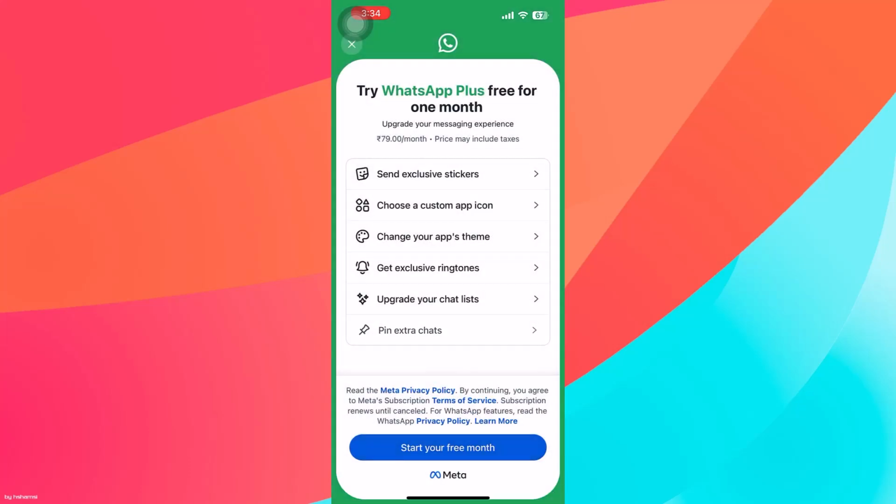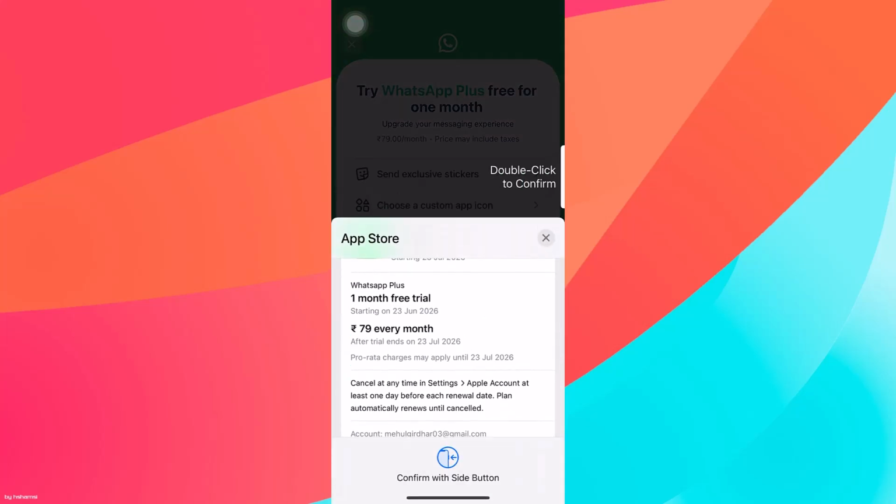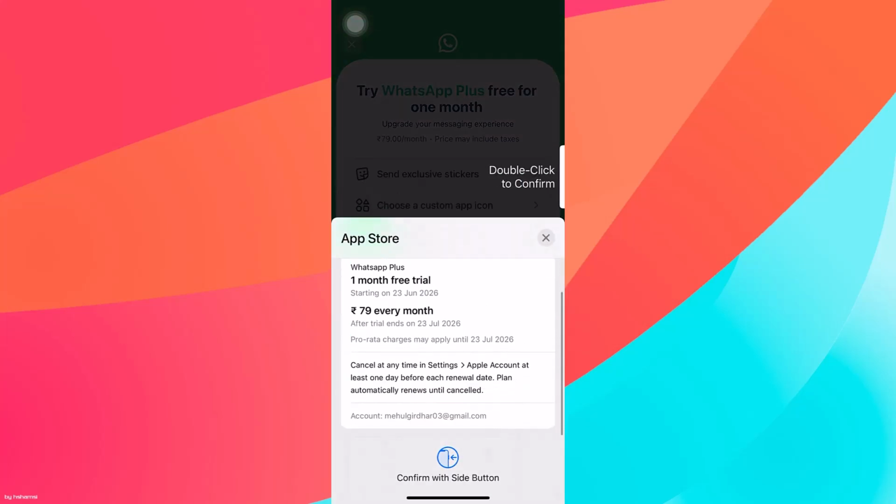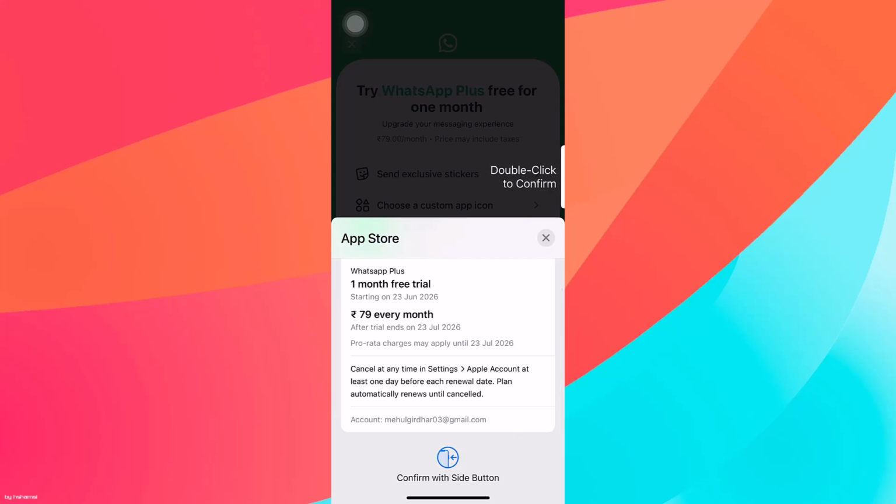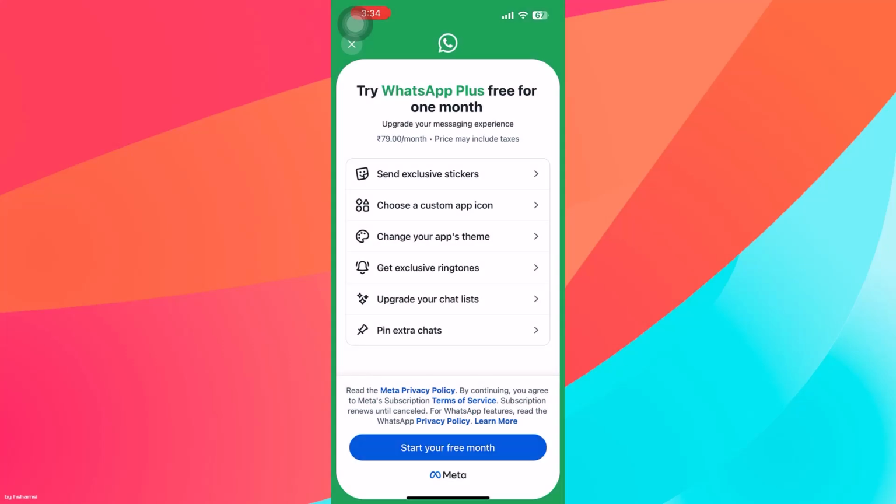So these are all the features that you get when you buy WhatsApp Plus, which is 79 rupees in India every month, right? You can cancel it anytime. So these features are plus. It means they are not just the normal WhatsApp things but an upgraded version of that. So a plus to every feature of icon, sticker, theme, ringtone, chat list, etc.